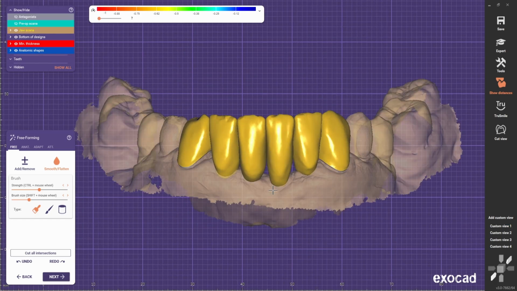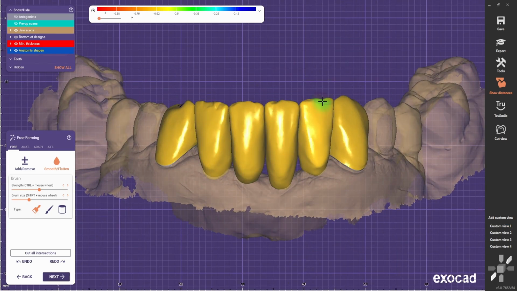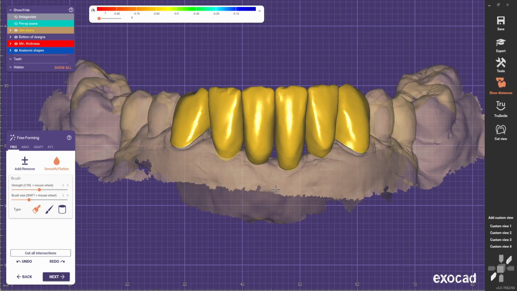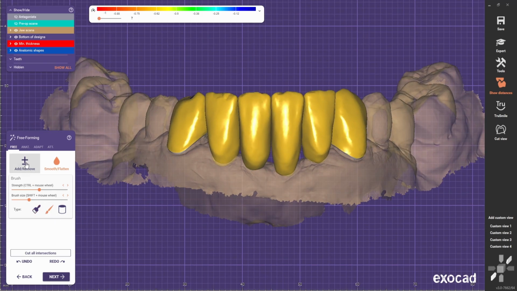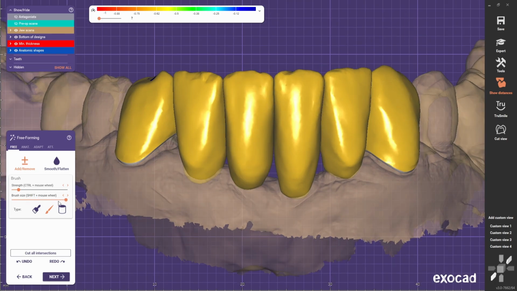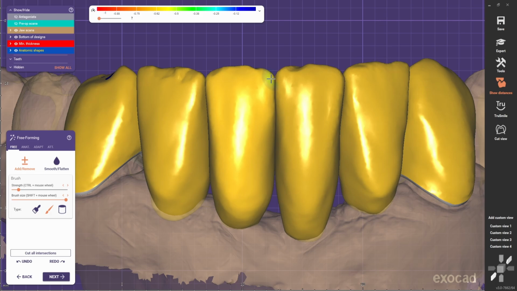Now I'll start by doing the line angles, because right now they have no shape. So let's begin by using the thin tool, add and remove, and usually I like to go not very strong and the brush size maximum size, strength very little.